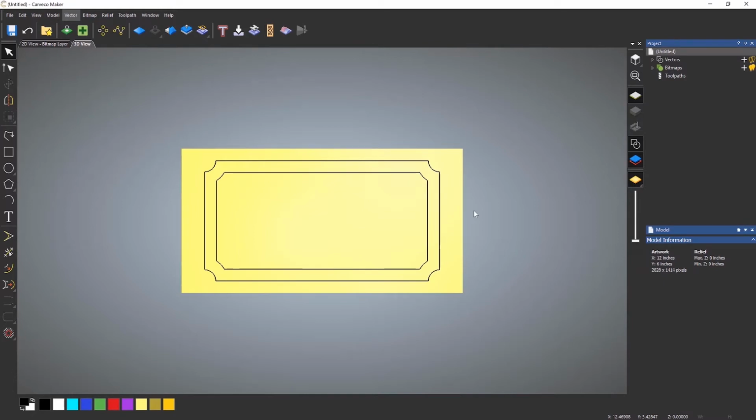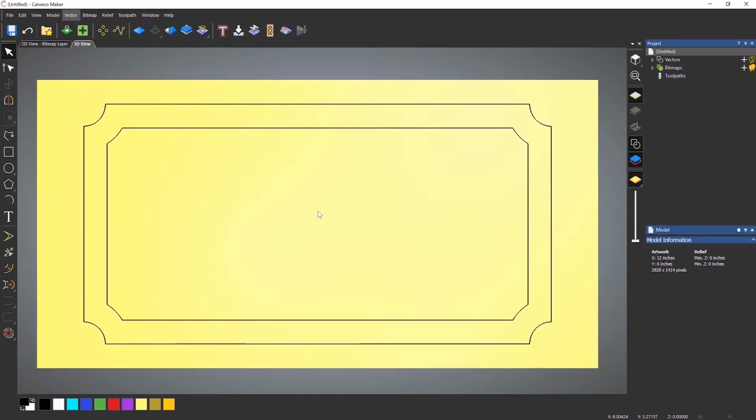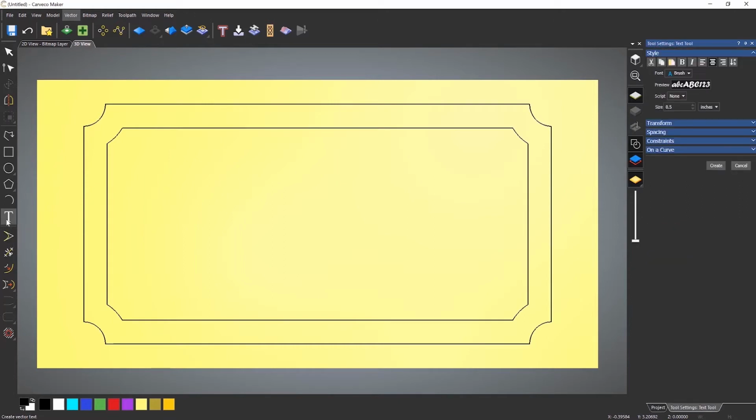Okay, so what I can do now is start creating some text. So let me zoom in. And to create text, select the Create Vector Text tool. Click on there, and this will open up the text tool on the right-hand side.